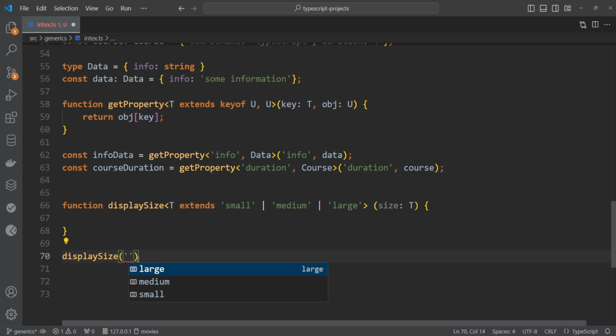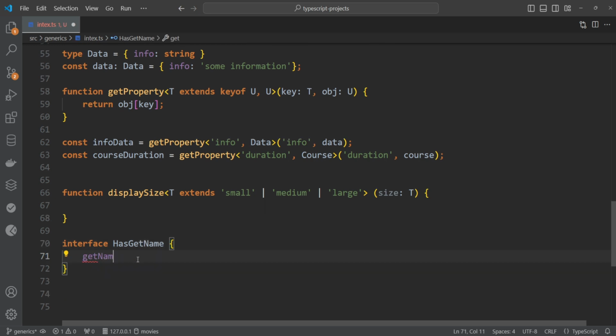That means we have already seen that it takes a type of class. Now what I want to do is write a function that takes an object of a class that implements a particular type of interface. This might be confusing, so let us check with a code example. So here I have an interface HasGetName, and here I am passing getName as a function that returns a string.